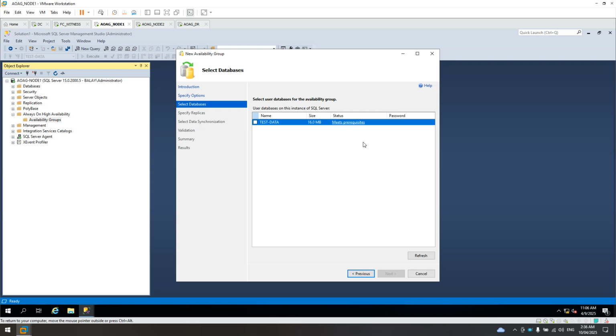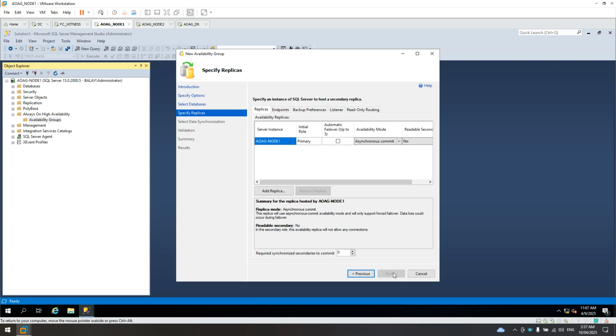Next. See, it's now showing the database that we just created and took a backup of. It meets the requirements because we made a backup. If we did not make a backup, this would not meet the requirements, and it will not proceed until you create a full backup. So tick that one. Click next.